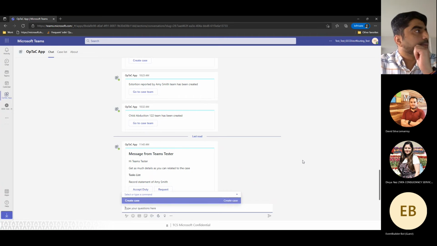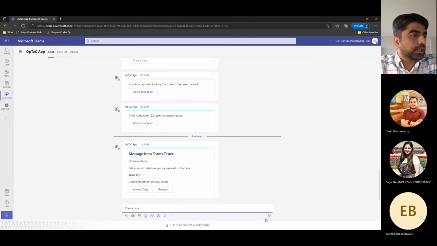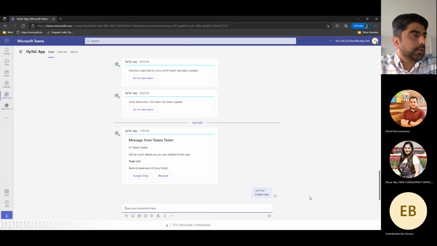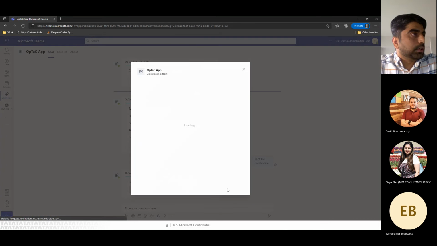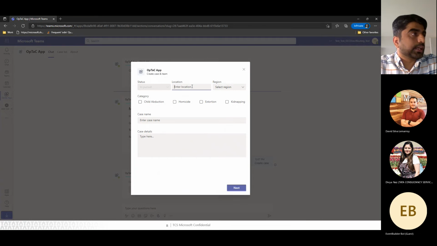I've logged into the app as an operational coordinator. What I can do is there's a command to create cases. I can use this bot command to create new cases. The bot responds with a card that lets me create a case. Once I click on it, I would be prompted to enter case details. I can enter the location.